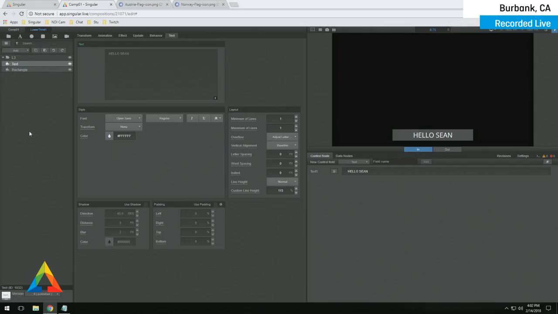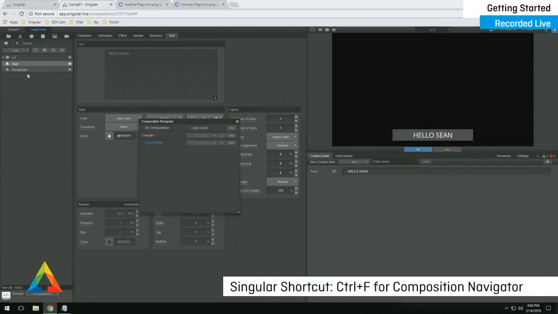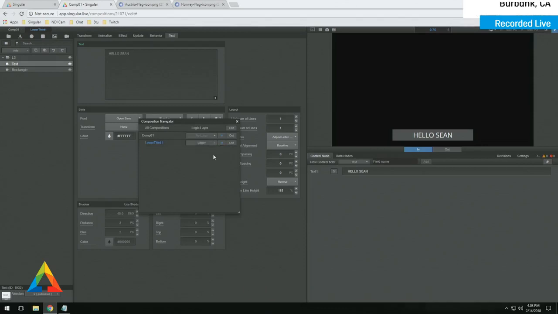Exactly. So with that, let's go back over to that composition navigator with Control F, which again was up here in case you forgot that key. And let's assign this lower third graphic to what we call a logic layer. So I'm going to call this one lower. And this is going to make sense here in a minute.